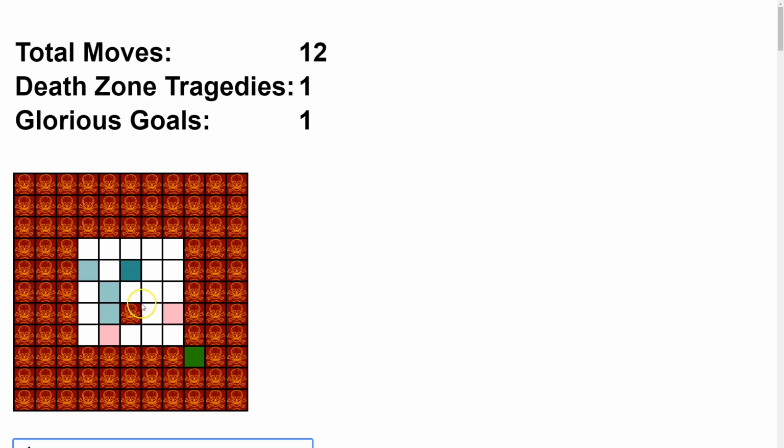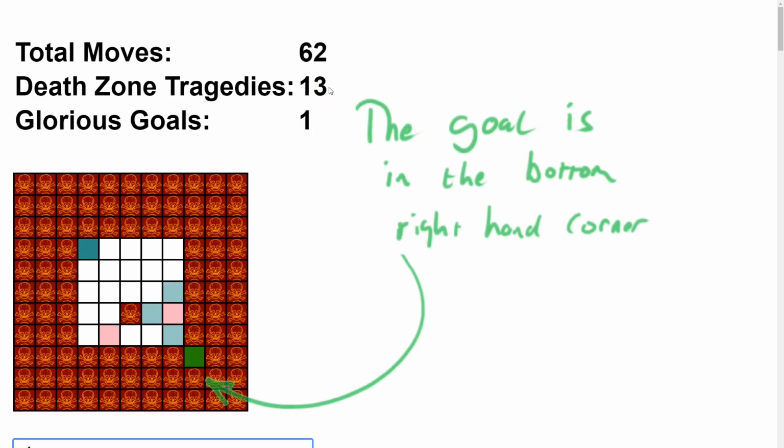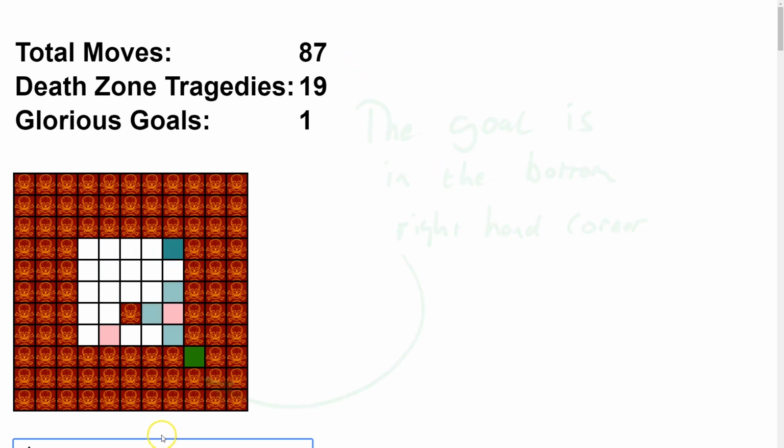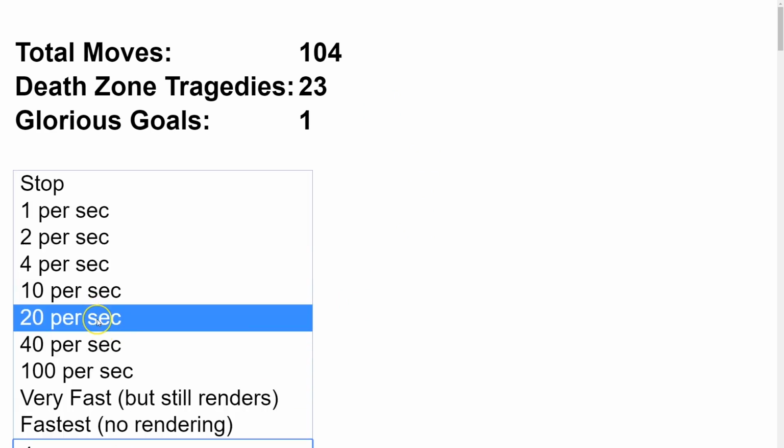It's a 5x5 grid surrounded by a barrier of death zones and with one death zone in the middle. The 2 pink squares are pain zones that will hurt our agent but not kill him. The goal is the green square in the bottom right hand corner. I'll speed him up shortly to about 20 moves per second. By now we can see that he's moved about 100 times, died 20 times and scored just 1 goal.